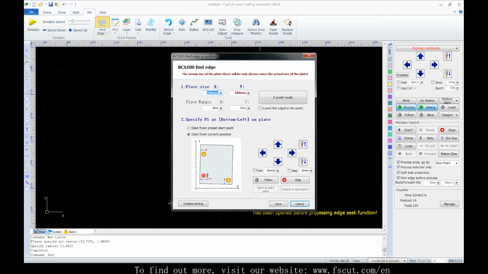When the plate is not lying upright on the machine bed, the machine can find the plate angle by targeting 3 or more points on the plate edge, then offset the cutting area with this angle. Click Find Edge to set the parameter.